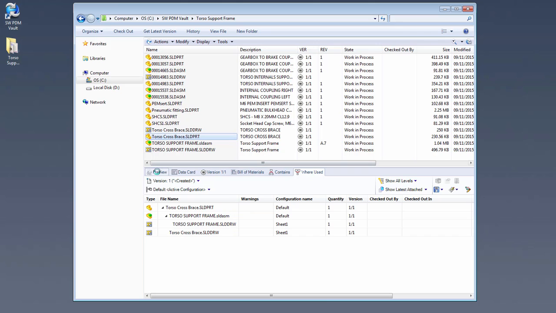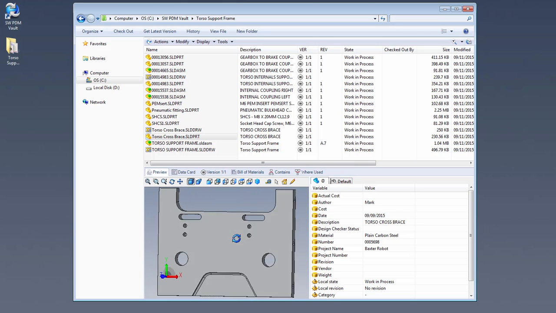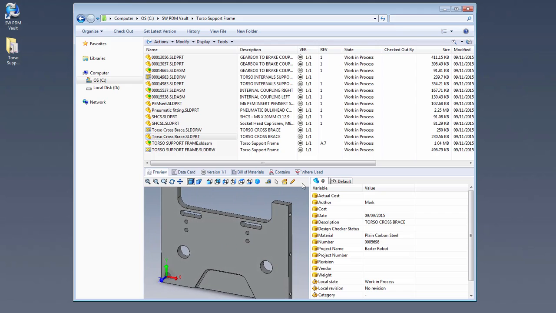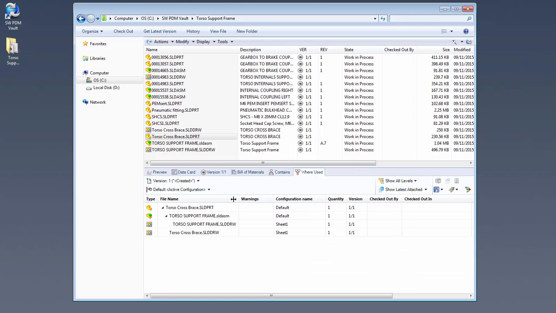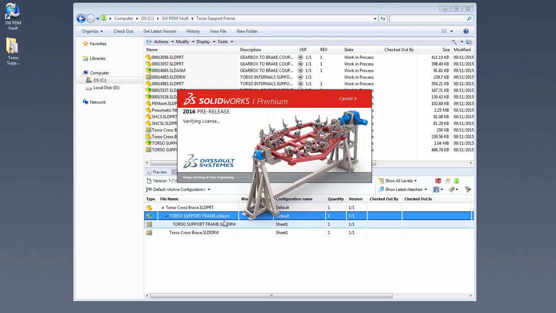At this point, all the files are locked. If a change is required, the part needs to be checked out. It's always a good idea to check where the part is used to determine its impact on other files that reference it. Here we see that this part is used in an assembly, the assembly drawing, and its own part drawing. These are all the files that will be affected by a change to this part.